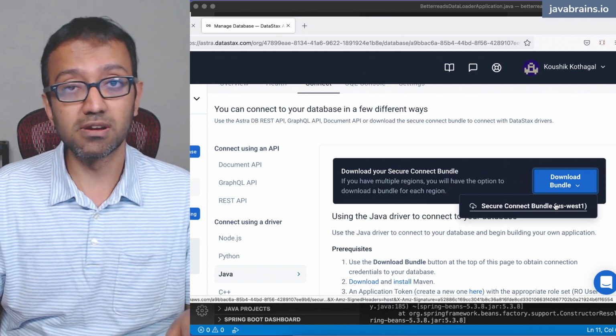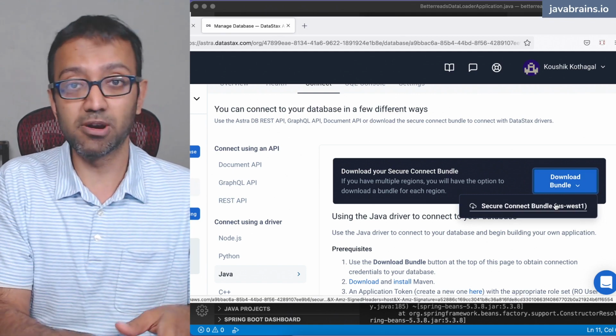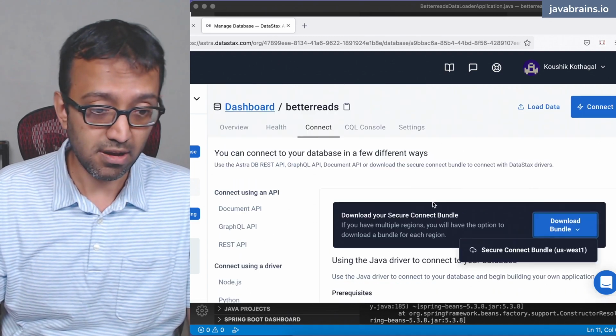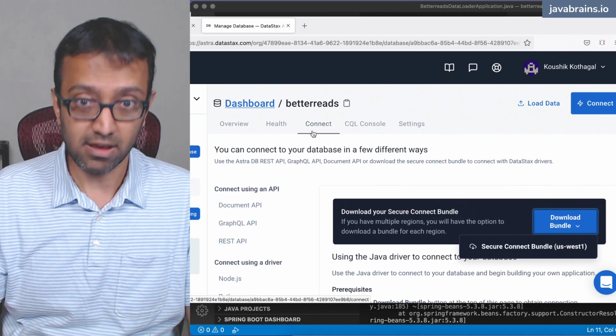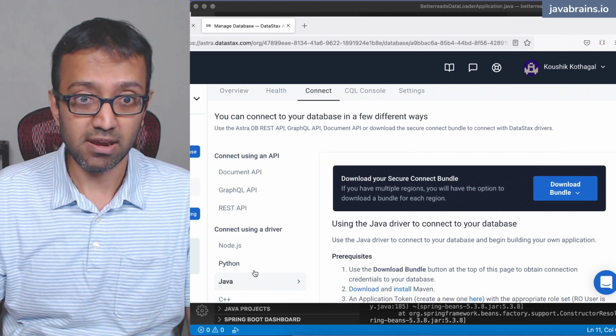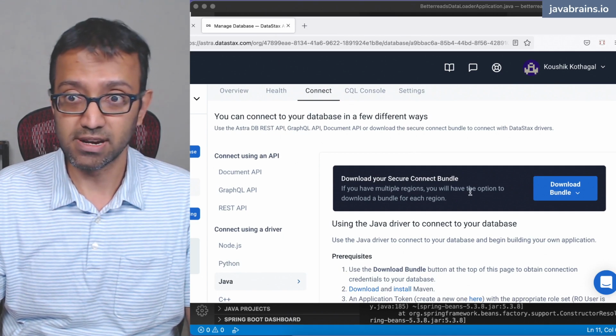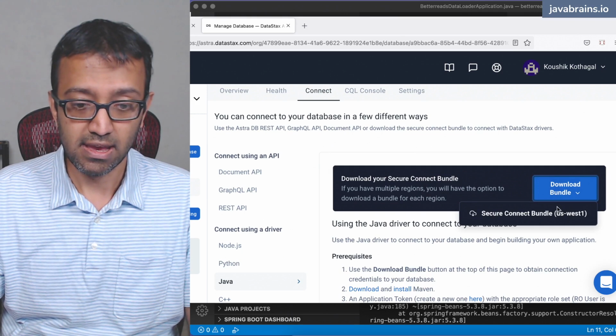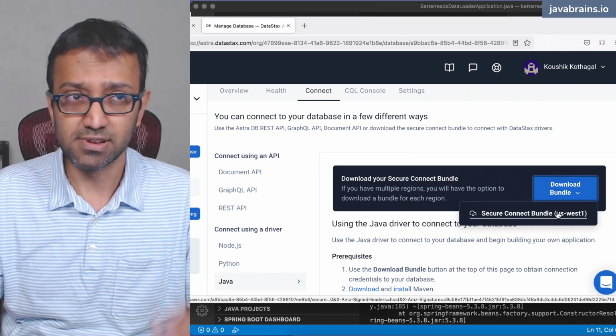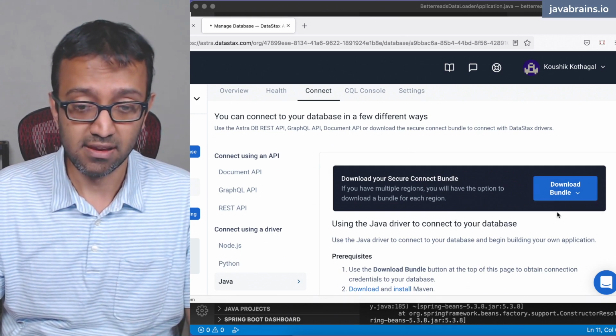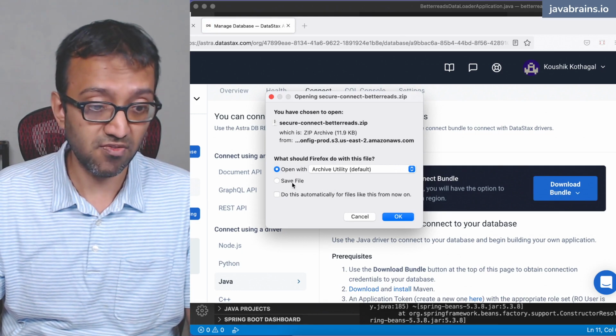What you're going to do is go to your Cassandra instance that you have set up on DataStax, go to the database first, click on connect, and then click on Java, and then you're going to get this download secure bundle option, right? You click on this download bundle, and then choose the version, the region that you've selected, and then it will download this for you, right?